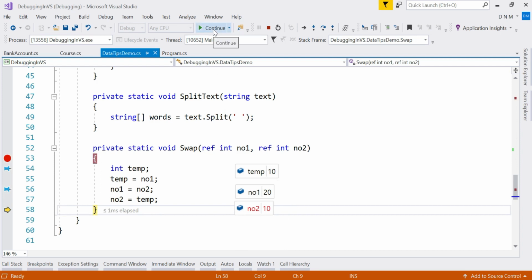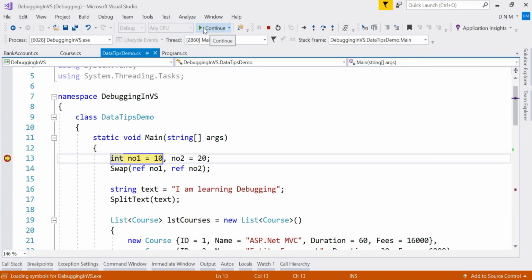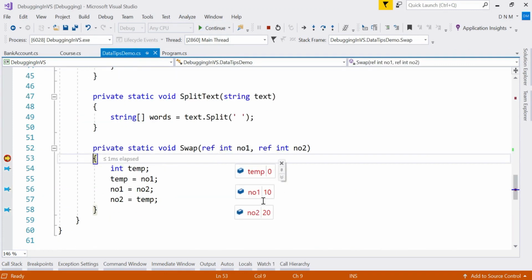So let me stop the execution. Again, we will run this. See, whenever you are working or editing the code, you can see this option. After executing the code in debug mode, you can see this pin. So let us verify it. Let me continue. See, you can see these values. So I hope you understand this.